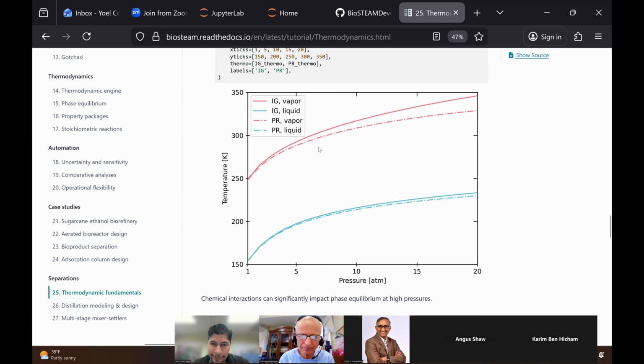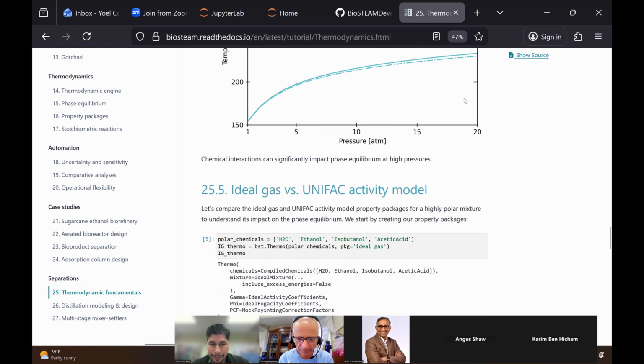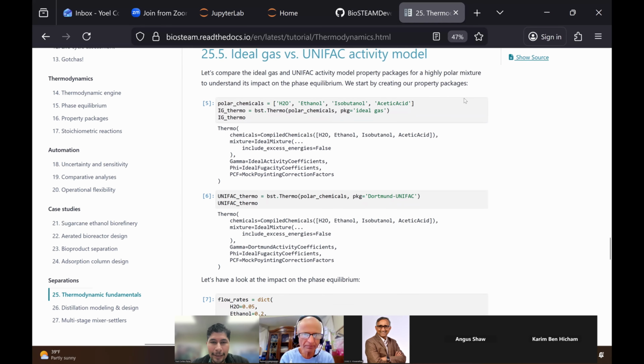So as we increase the pressure, the difference between the Peng-Robinson and the ideal gas bubble point and dew points become more and more different. Thanks for the question. Now let's have a look at ideal gas versus the UNIFAC activity model.